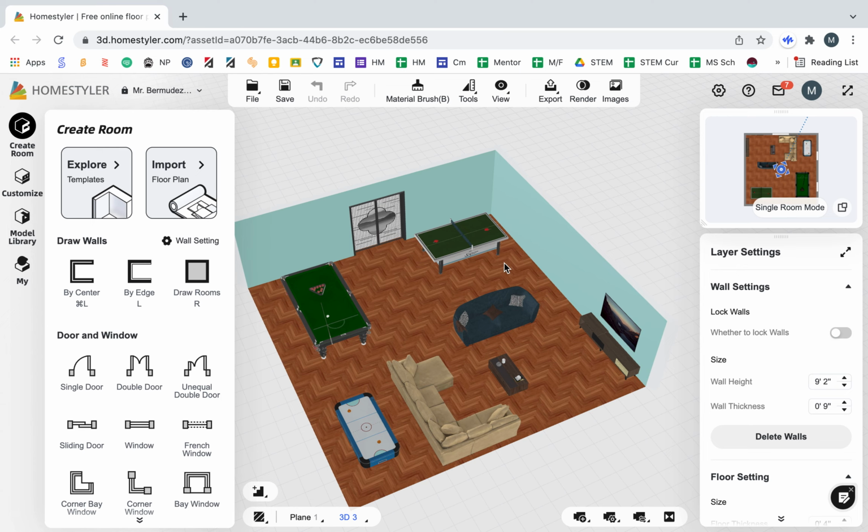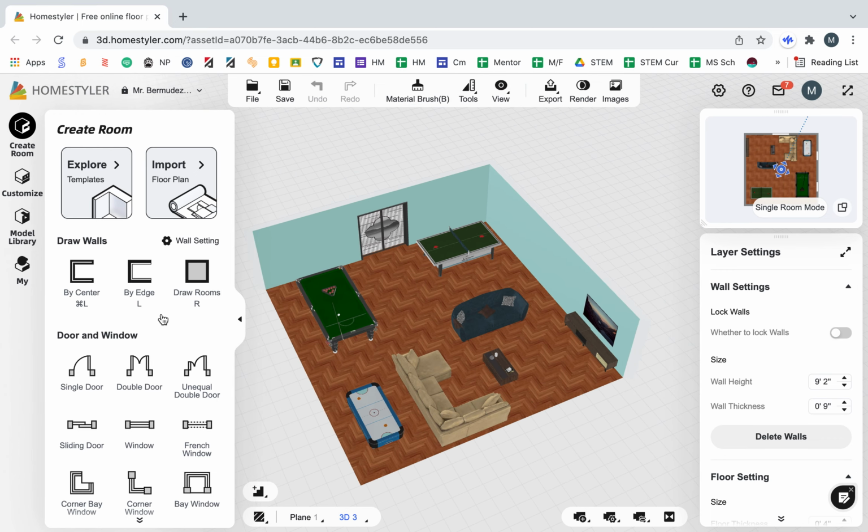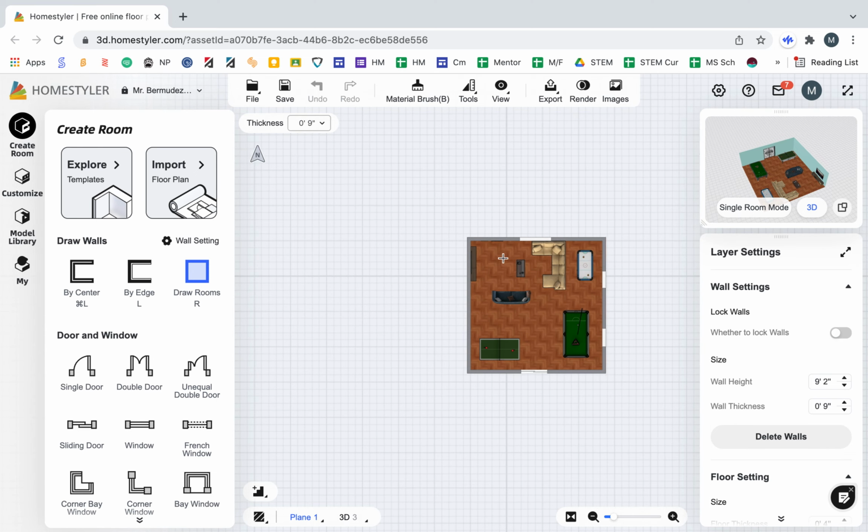You may not be done yet, but if you are, I want you to build out the rest of your house. We have a door here. We have our game room. So what else does our house need? I've clicked on my draw room box here, and I'm going to start drawing out from that edge to that edge.